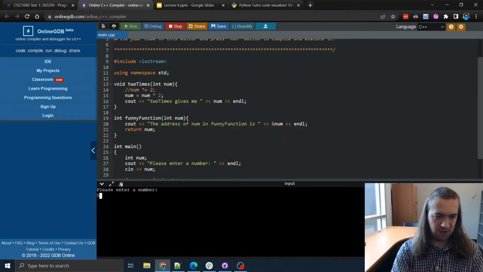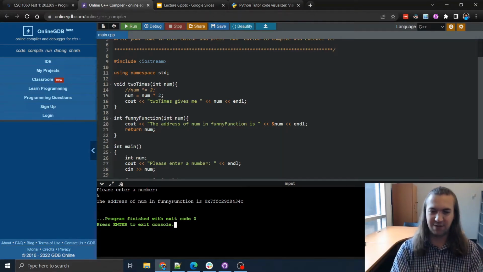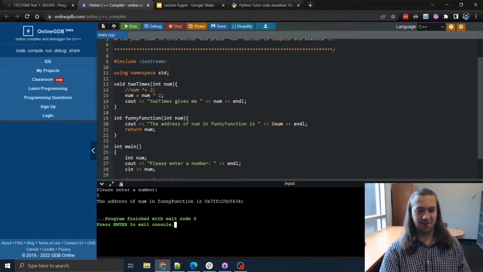It's number 5. The address of my number in funny function is this wacky looking thing. What the heck is this? It's got even some letters in there. What's going on with that?